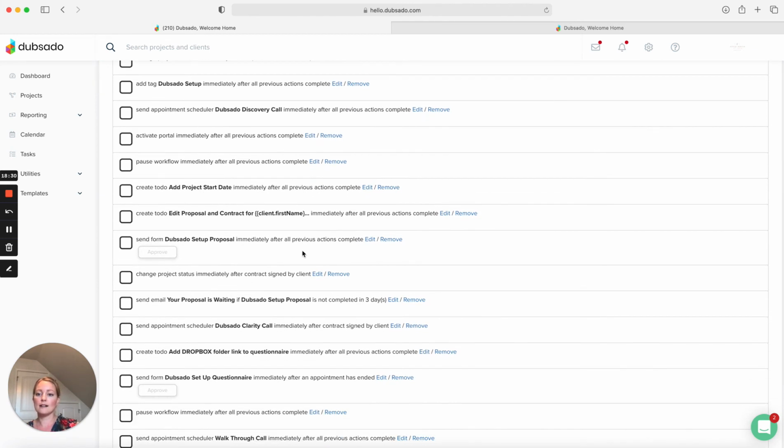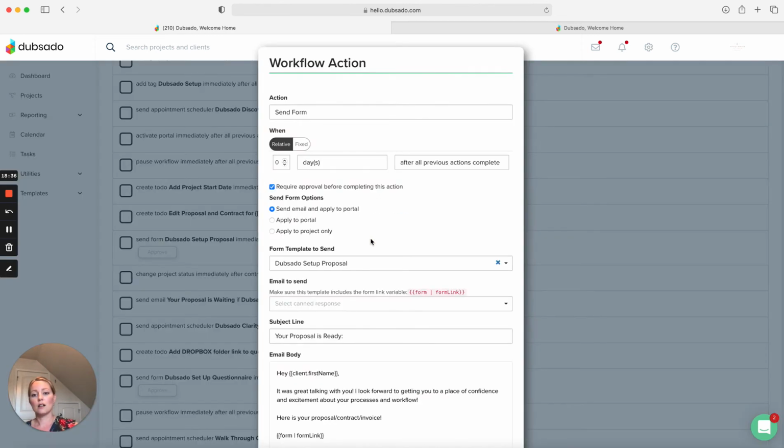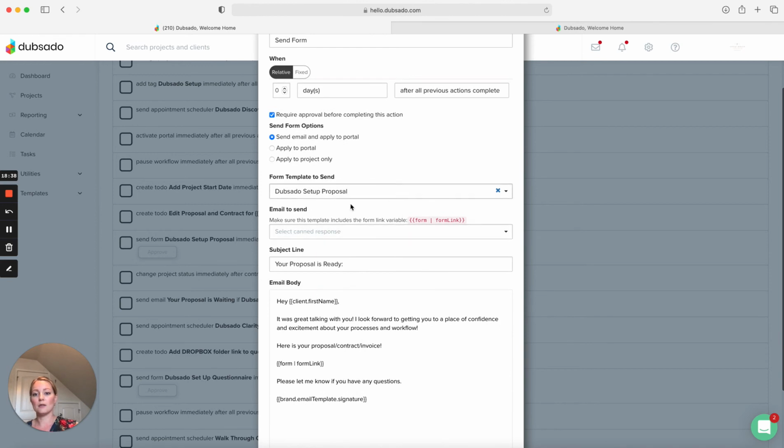Next, we send out the proposal. Maybe that for you is the scope of work, and it is already set up in templates to have it connected to maybe your contract and the initial retainer invoice. Lots of people do it differently, so there's no right way to do it. It's just your personal preference.